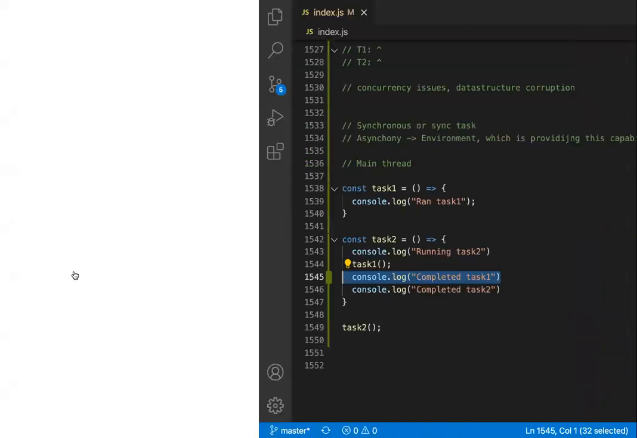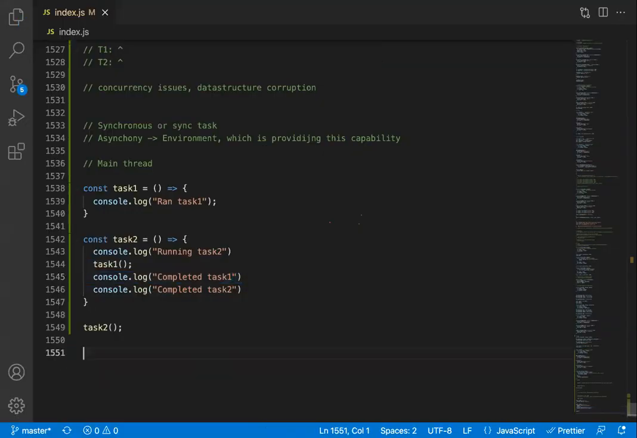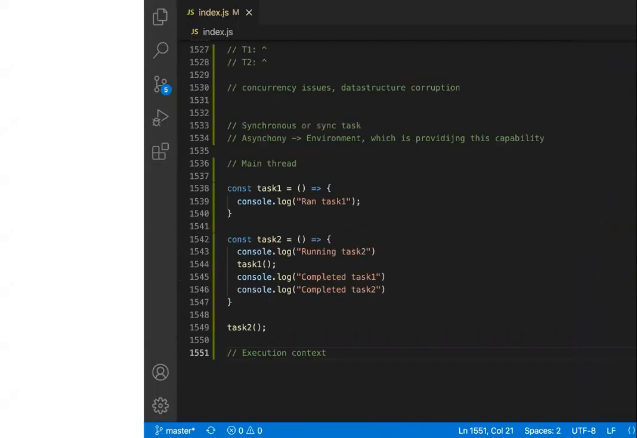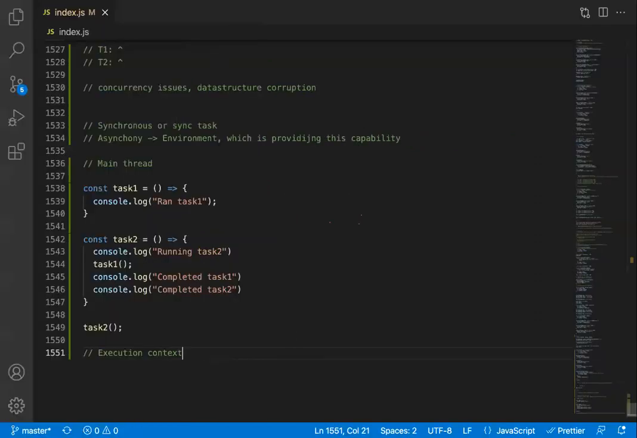So internally, how the engine does it is using two things. The first thing is something called the execution context, right? Okay, so what is this execution context? See, guys, inside the JavaScript engine, whenever you write a function, that function, task two or task one, is basically occupying a space inside the engine, which is called execution context, right?